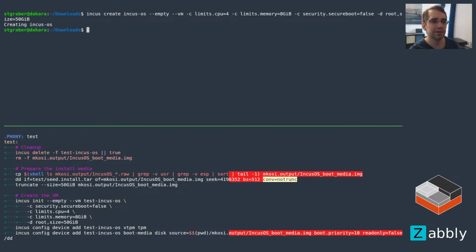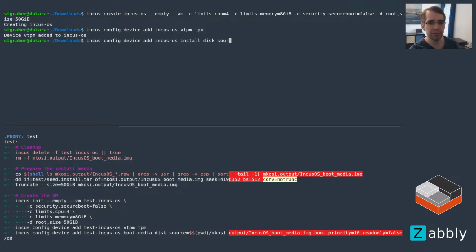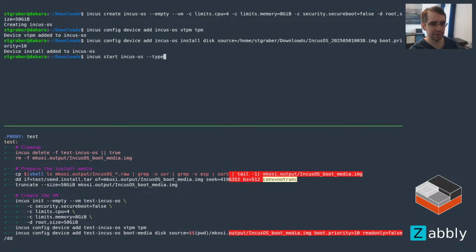So let's do that. And then Incus OS needs a TPM. So TPM. And then we need to actually add that drive. So we can just do disk, well, let's call it install disk. The source is my home directory Incus OS. There we go. Boot priority 10. So we boot from it. And there's a chance I forgot something, but that might be enough.